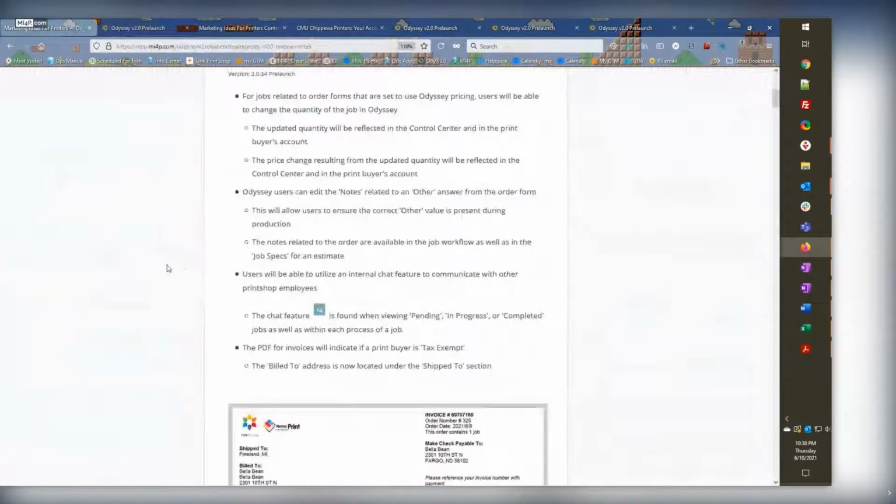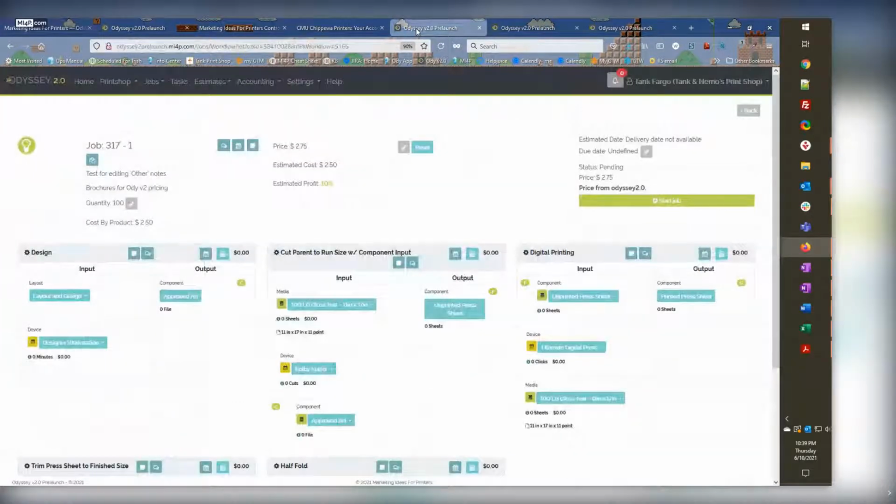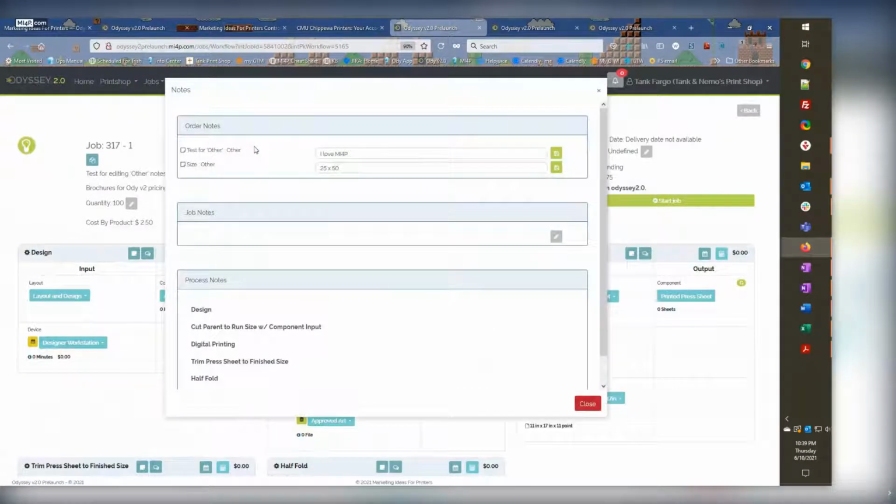And the second bullet here, users are able to edit the notes related to an order. The notes related to an "other" answer that came in from the order form. What this is referring to is if I go to this order here as an example, and I click on the little notepad or note icon, there's some order notes. Both of these answers were "other" from the order form.